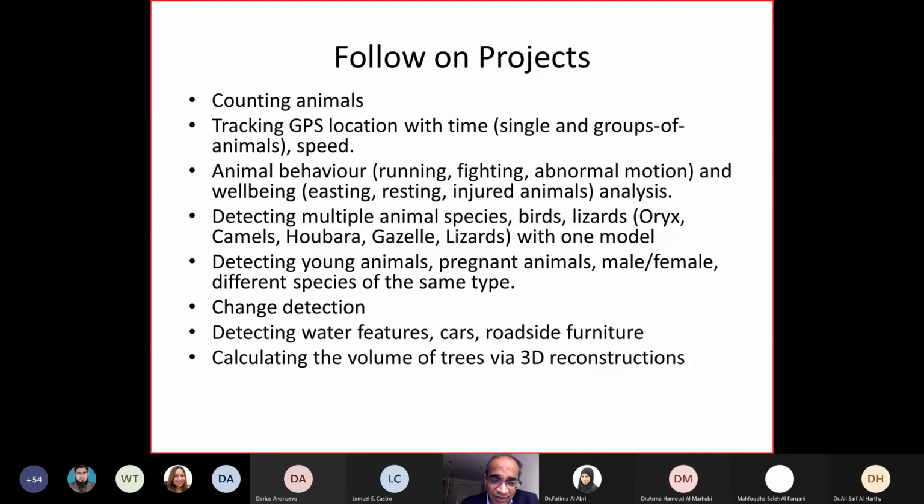So we are working on a number of follow-on projects. This is a full list. Counting animals, we are doing it, and they want us to look at animal behavior analysis. When we track the animals, we know their movement patterns, so we can detect the behavior. That is with the DDCR. They have different species, and we are trying to give them a single network that will be able to detect any kind of animal.